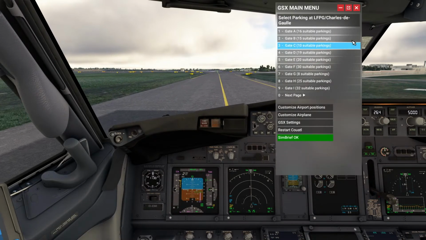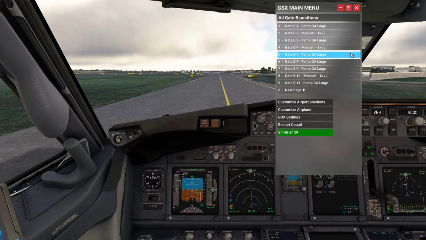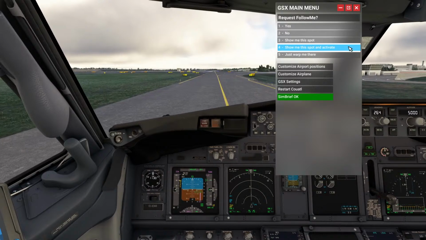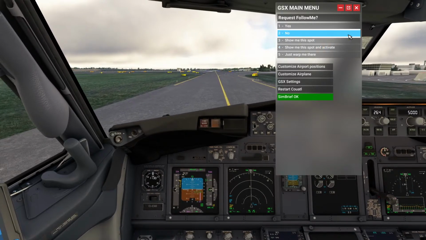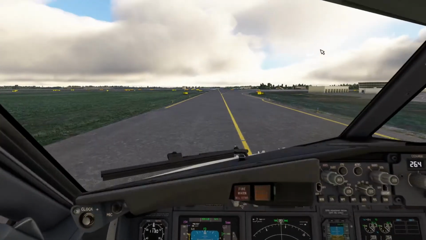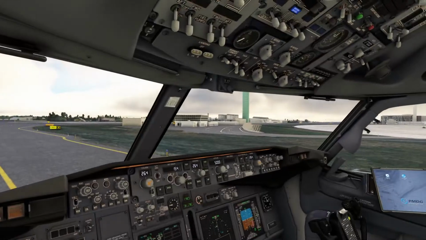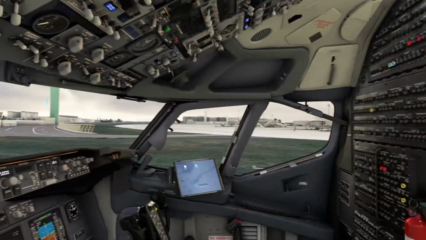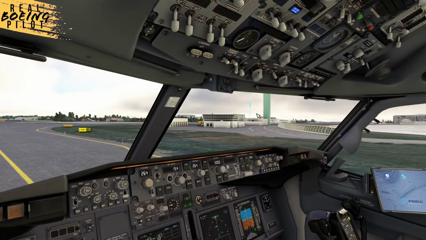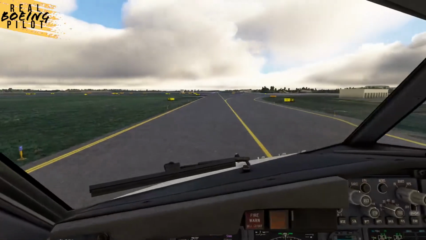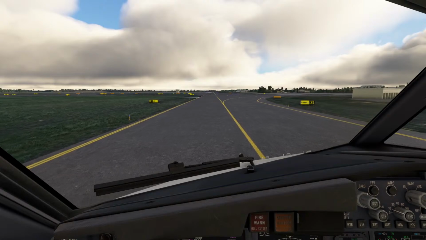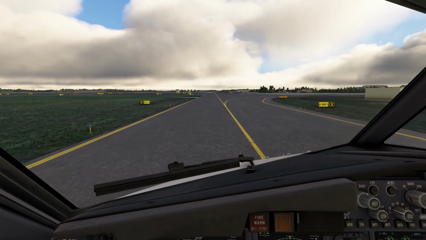So here we go to Bravo. And Bravo 4. Which is good. So that's the one we are going to do. Request show me this spot and activate. That's what I need. So let's see to the right. Oh yeah, that is the spot that we are going, which makes sense. Okay, so the spot is there. We are going to make a right turn here on November Bravo 1.